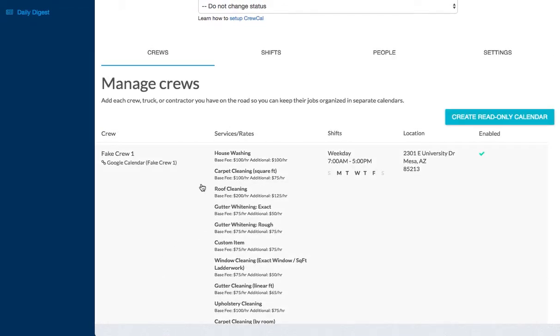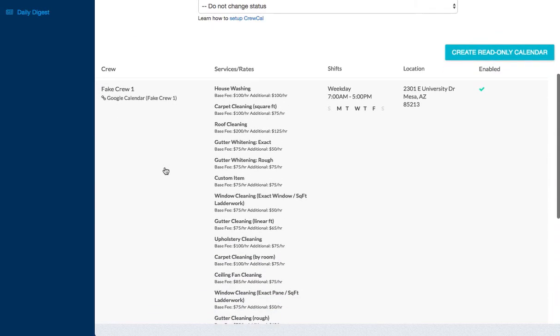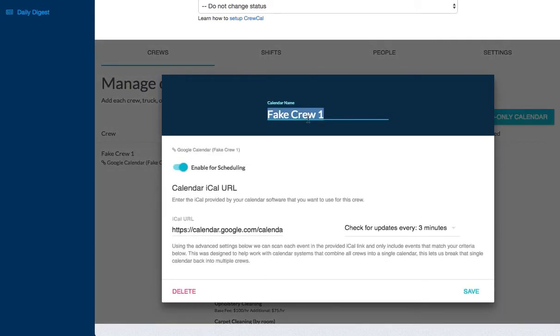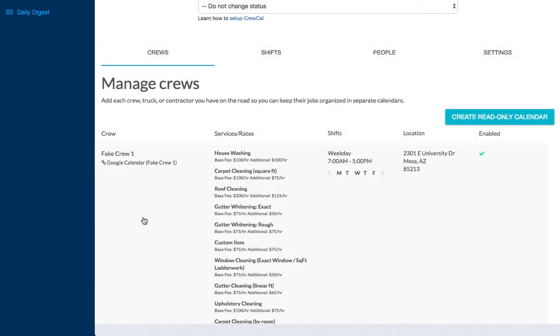Now, as a side note, you can see that it's connected to Google Calendar Fake Crew 1, and I'm calling this Fake Crew 1. Now, I could call it Fake Crew 2 if I want, but that doesn't change the fact that we're writing, right here, this says we're writing to Fake Crew 1. So, naming these things differently as you can right here, that's great, but you want to make sure it stays in line.